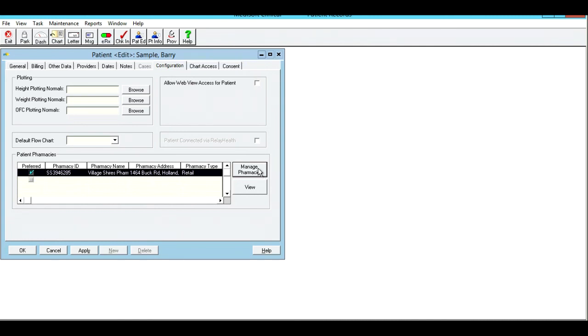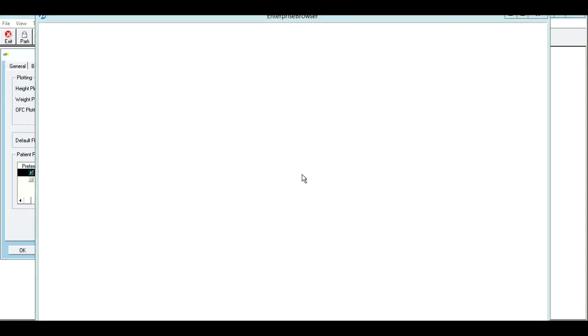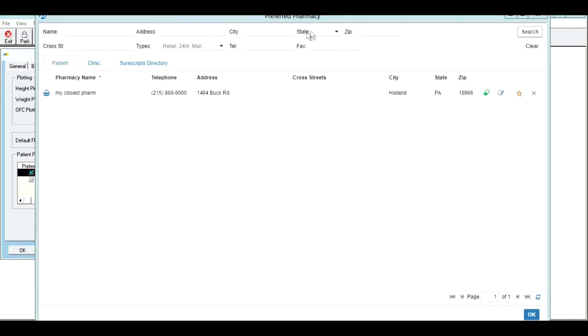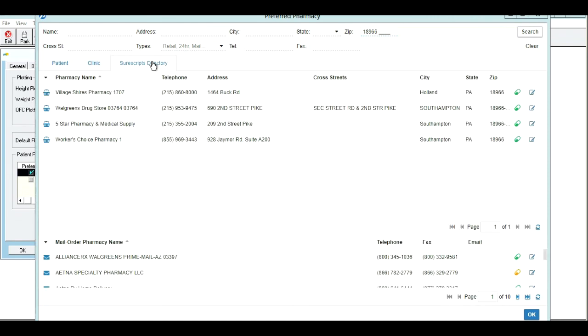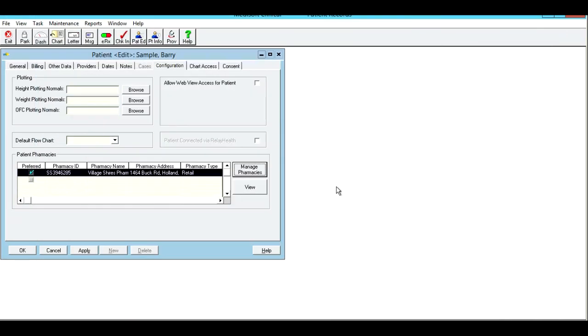Now let's suppose we want another pharmacy. I'm going to click Pharmacy again. I would put in whatever zip code. Make sure you move your cursor to the left. I've noticed with this first release, sometimes it leaves it closer to where you would put in a 4-digit zip. So use your arrow key to the right, put in your zip code. You have tabs that this is SureScript's directory, and I'm going to select this pharmacy as another pharmacy. I'm going to hit OK. Now I have them both in there.